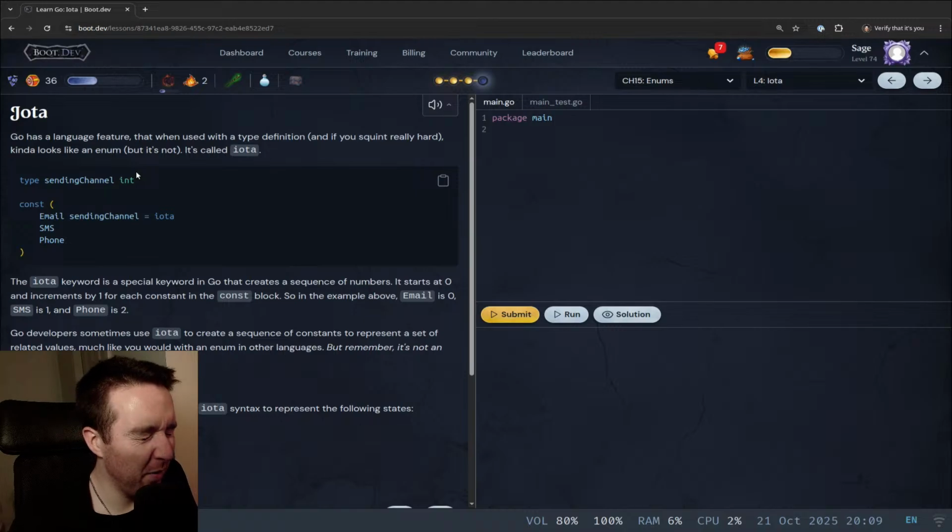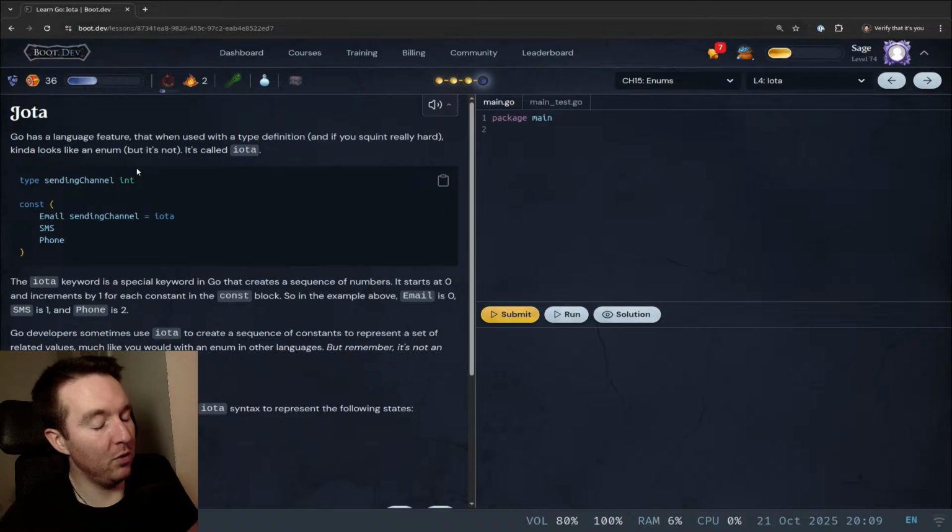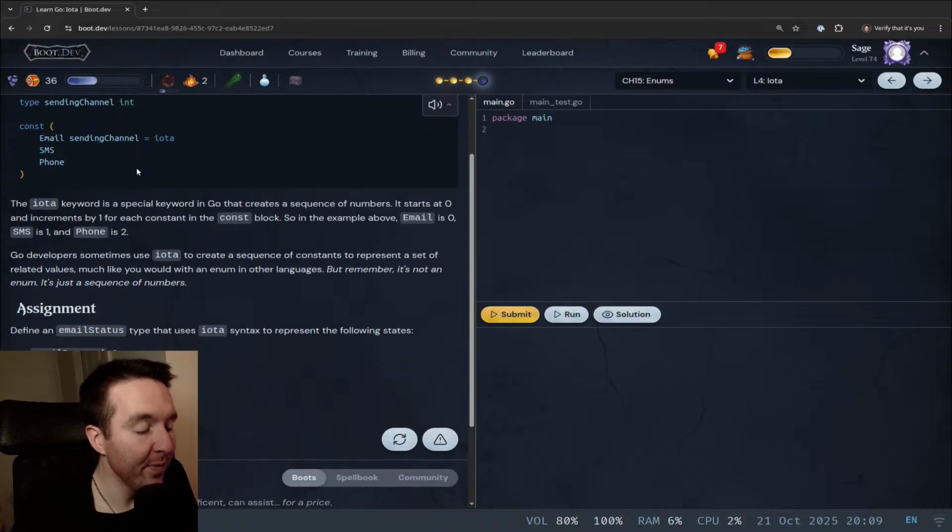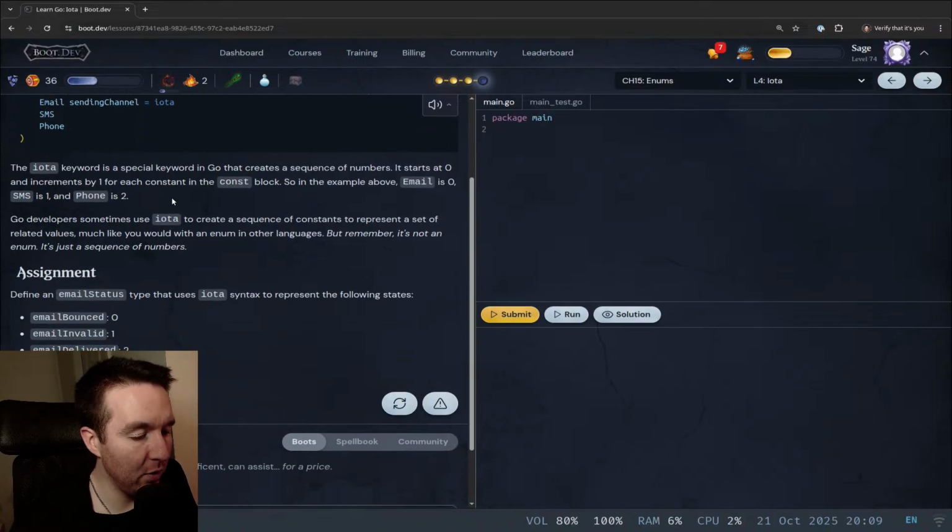The IOTA keyword is a special keyword in Go that creates a sequence of numbers. It starts at 0 and increments by 1 for each constant in the const block. So in the example above, email is 0, SMS is 1, and phone is 2. Go developers sometimes use IOTA to create a sequence of constants to represent a set of related values, much like you would with an enum in other languages. But remember, it's not an enum, it's just a sequence of numbers.